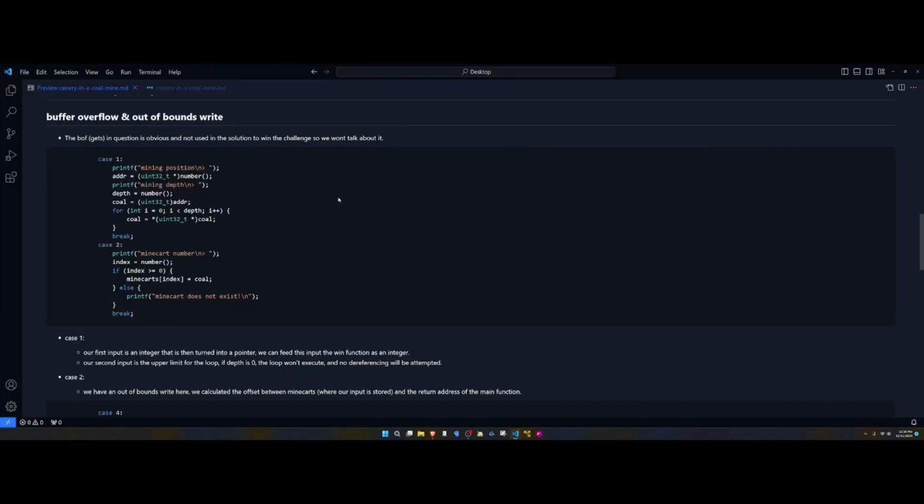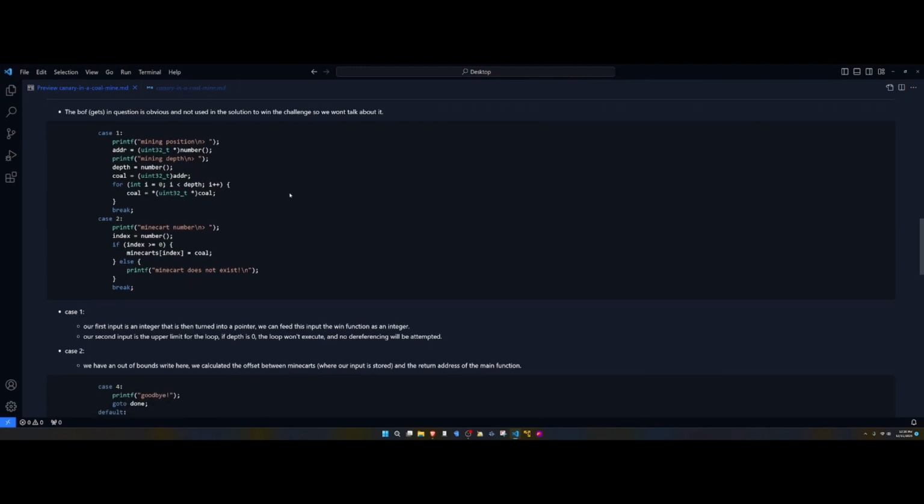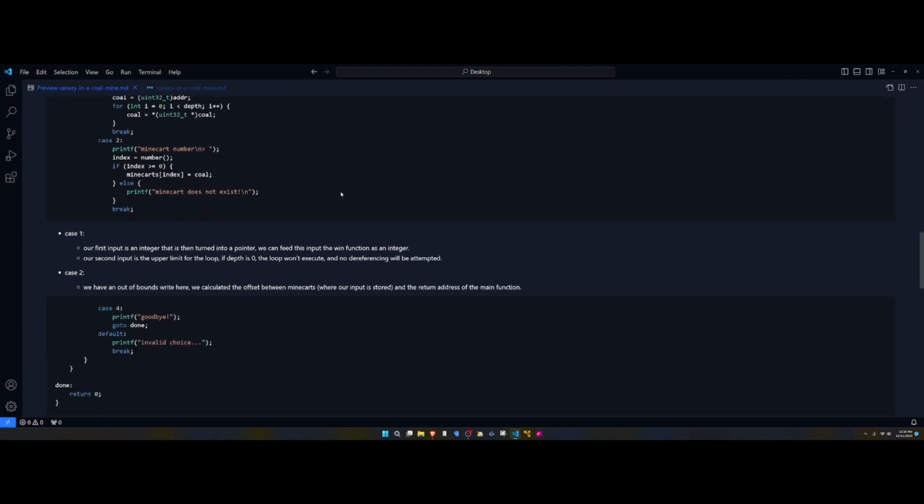Starting off with some vulnerability analysis. The buffer overflow is obvious, so we won't talk about it. In case 1, our first input is an integer that is then turned into a pointer. We can feed this input the win function as an integer. Our second input is the upper limit for the loop. If the depth is 0, the loop won't execute, and no dereferencing will be attempted.